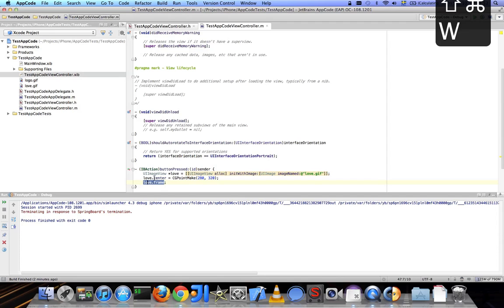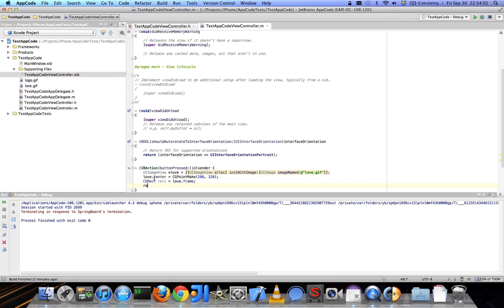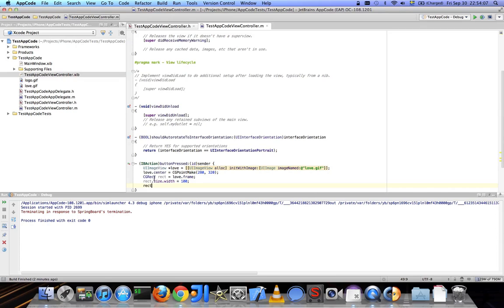So I want to just select those two words. And then you press Command Alt V for variable, and you can extract a local variable. So now we have that, and I can change the width to 100 and the height to 100, like that.